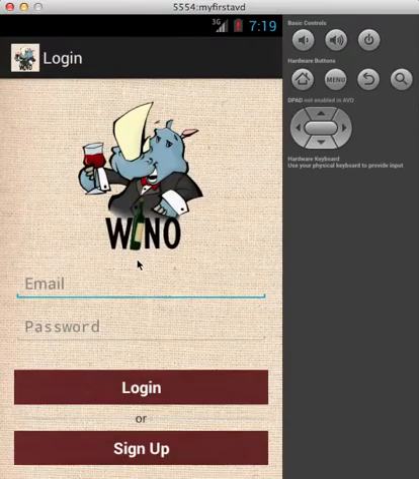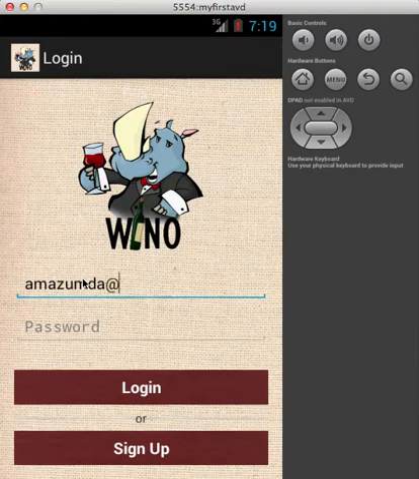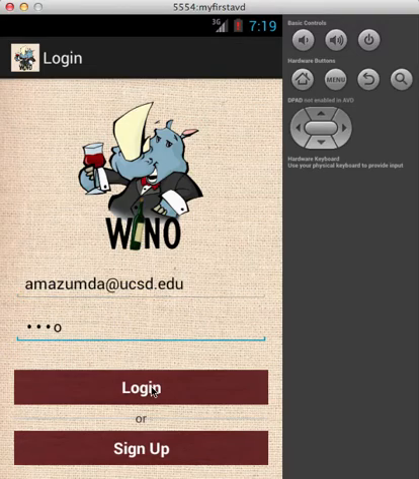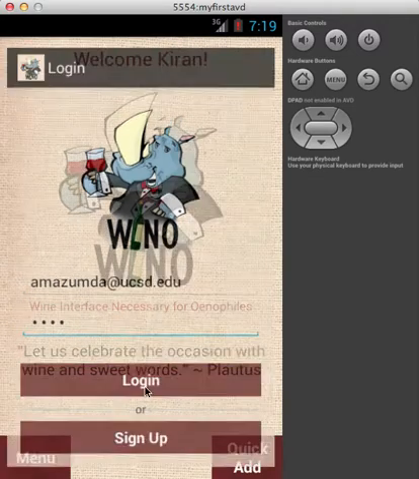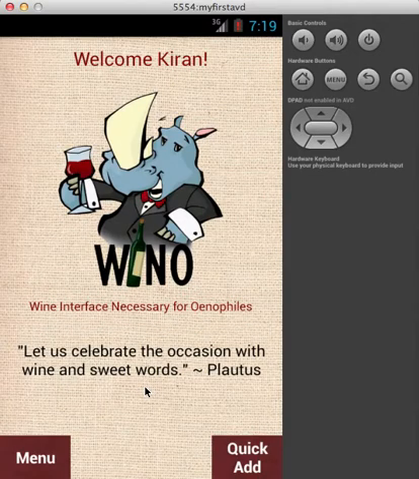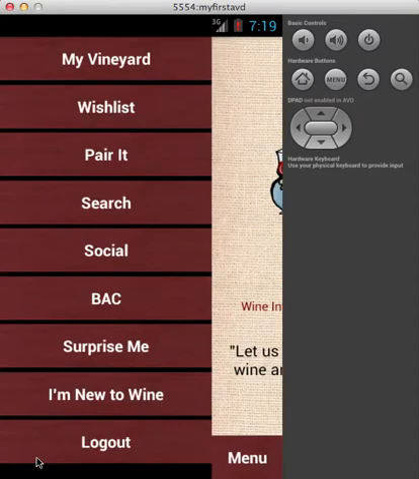I go to the menu screen and log out. And now I can log back in with the email and password that I just made. So if I log in, I'll come back to my main screen. It'll greet me with my username up here. Now I can go to the menu, and let's say I want to add something to my vineyard.